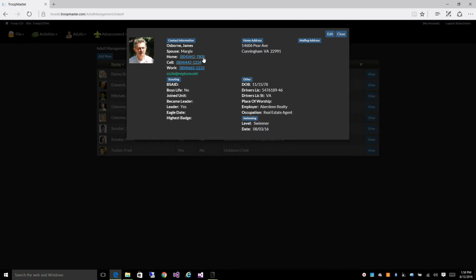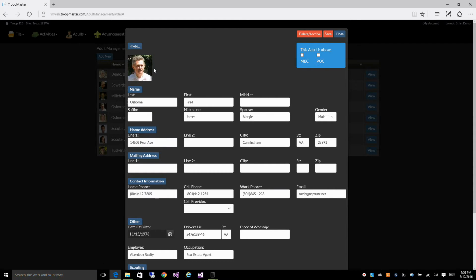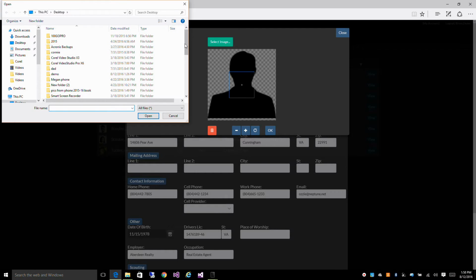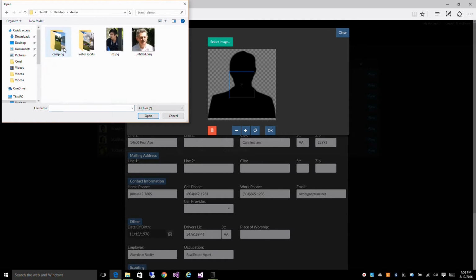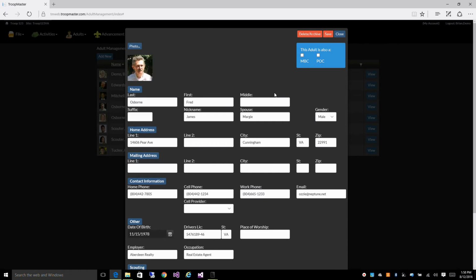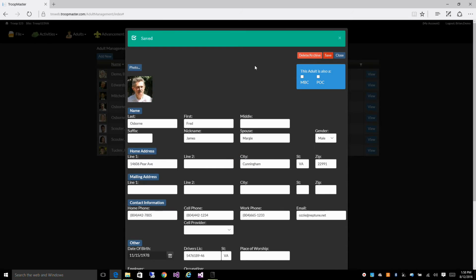Let's look at the same screen over here on the desktop. Let's say we wanted to update his picture here. It's very easy to do. Just click photo, select image, and just center his face within that little box and click OK. And that's how you put an image into the system. Once you're done, click Save.